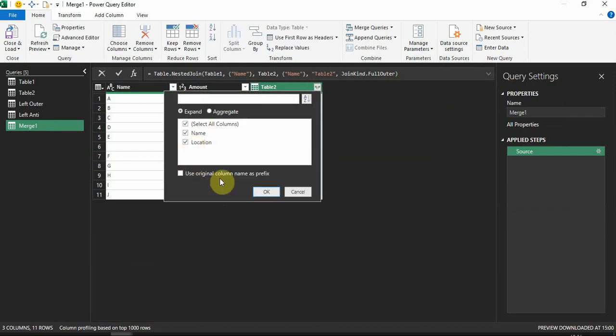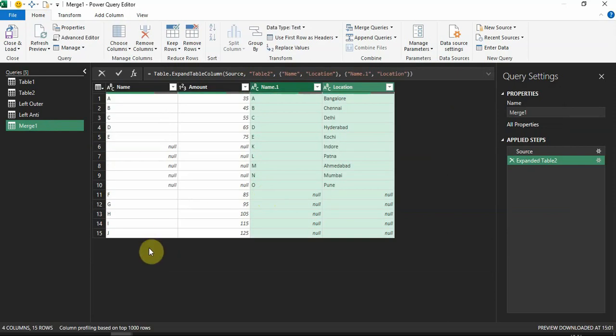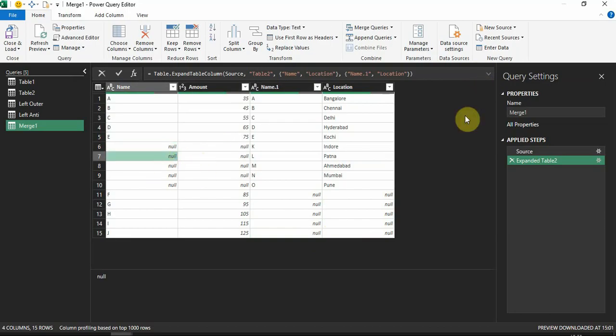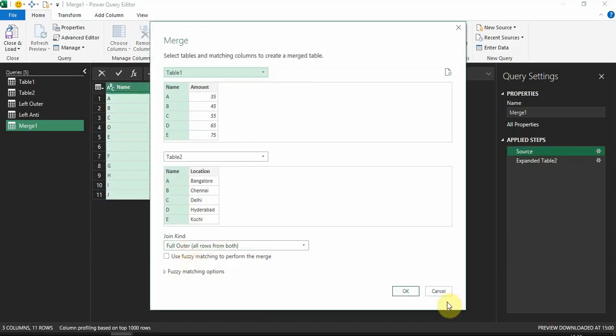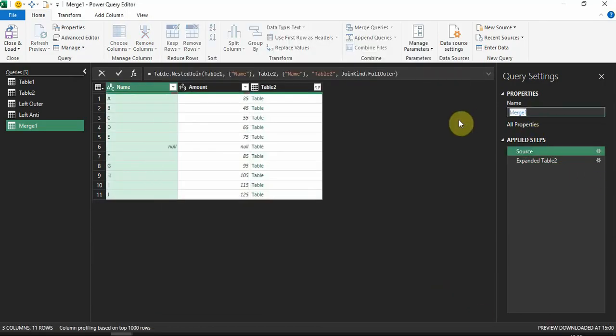So let me just open this up. Now the records increase to 15 rows. Which means the one which is null in these 2 columns are basically the non-matching values in table 1, and the one which is null in these 2 columns are the non-matching values in table 2. Good. So what kind of matching did we do here? Join kind, we did full outer. So let us rename this.